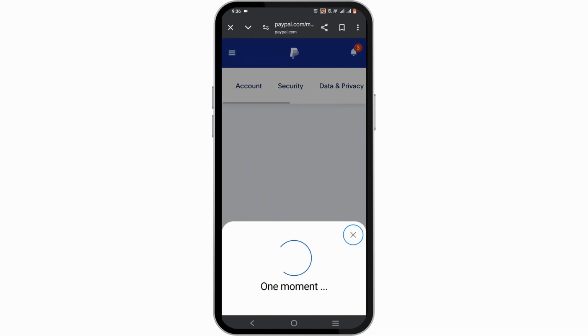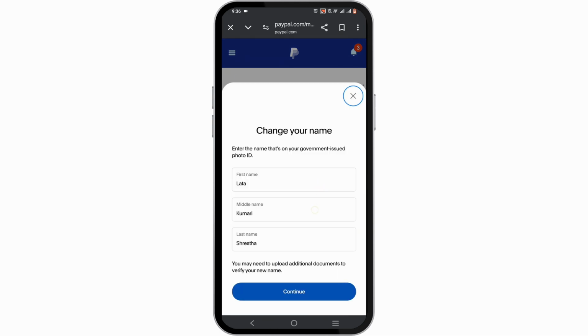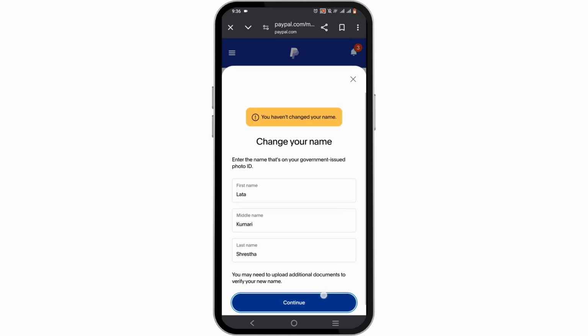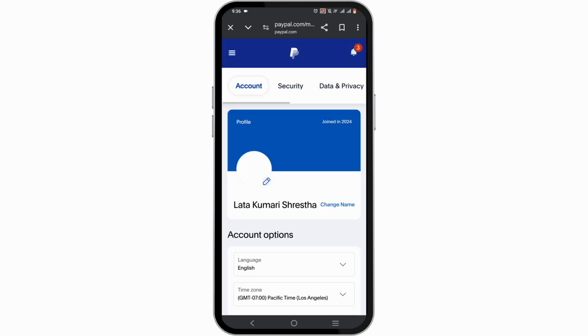After that, you can enter your first name, middle name, and your last name. You may or may not need to upload additional documents to verify your new name as well. Once done, just click on the Continue button. That is how you change your PayPal name.